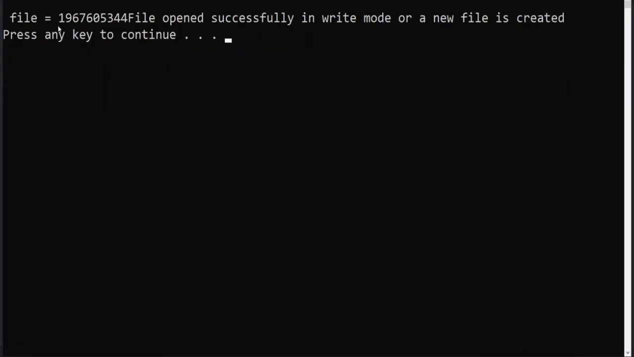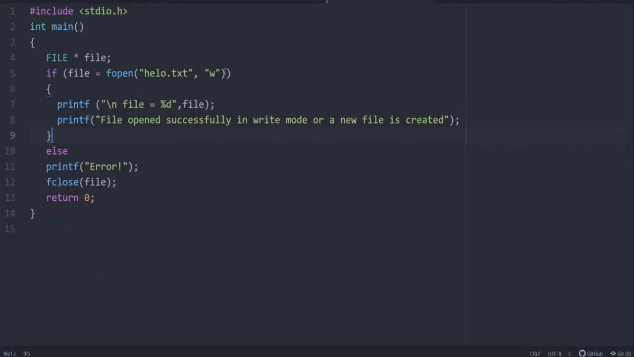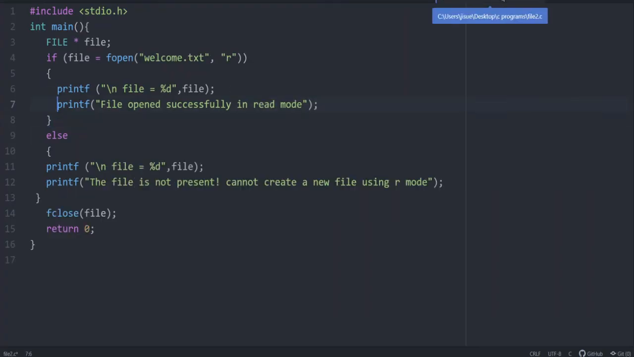So here you got a file value, a value that is not equal to 0. That means the operation of opening the file was successful. And we got the print, file opened successfully in write mode or a new file is created. So here we have created a file, say hello. So this is how to open and close a file in write mode. And we'll check another code.